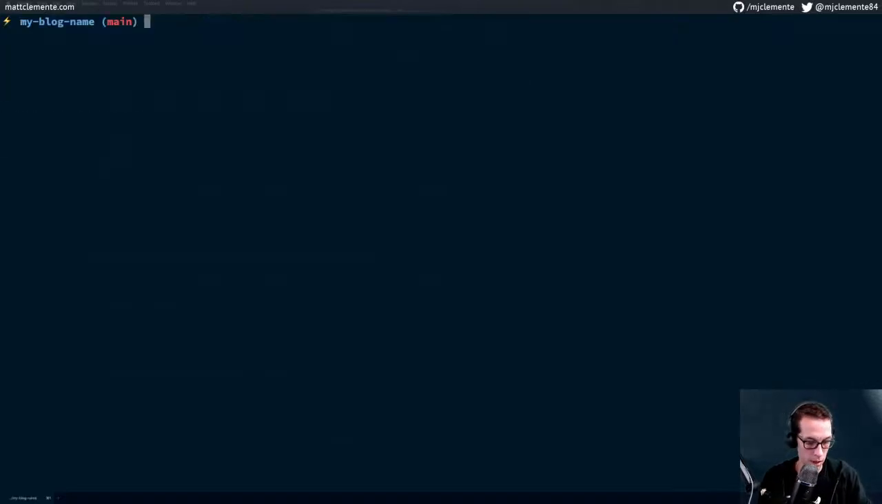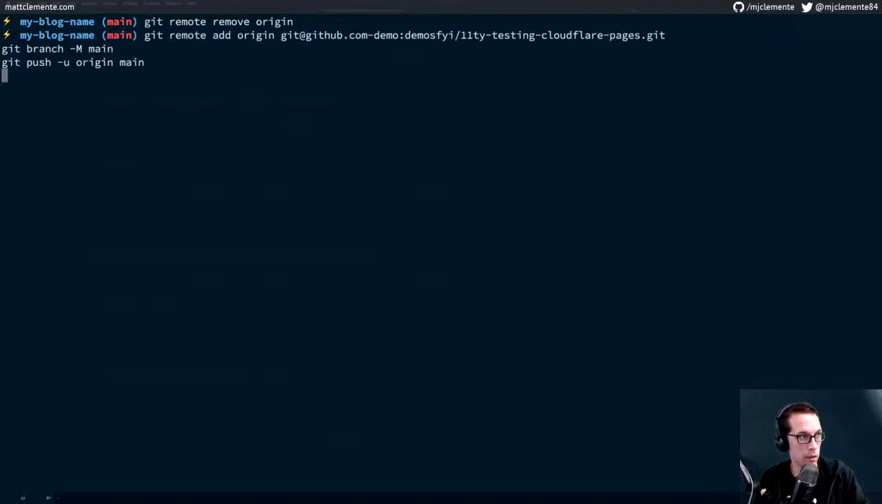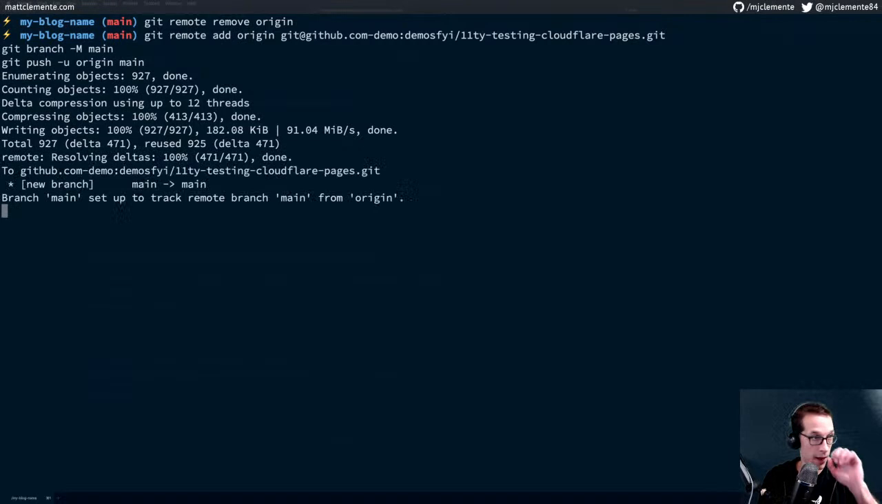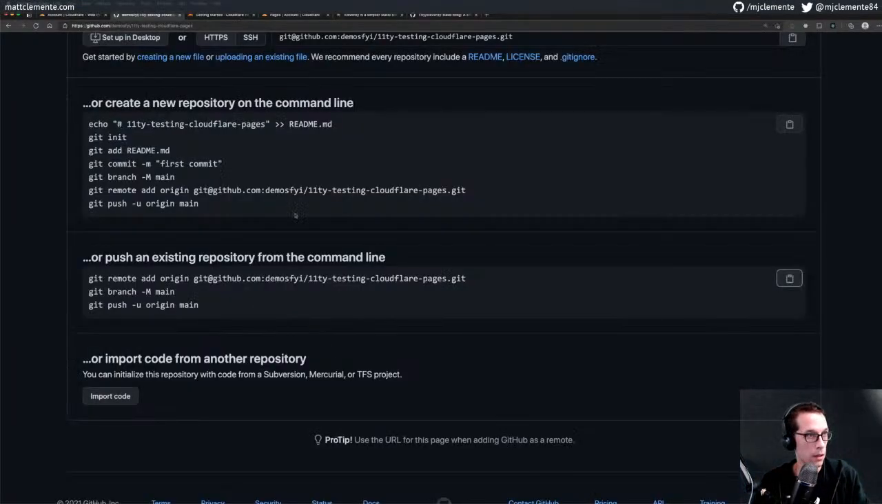Nice little circle here. Git remote remove origin. Try this third time, the charm is. Nice. Okay, well, that was an embarrassing diversion.